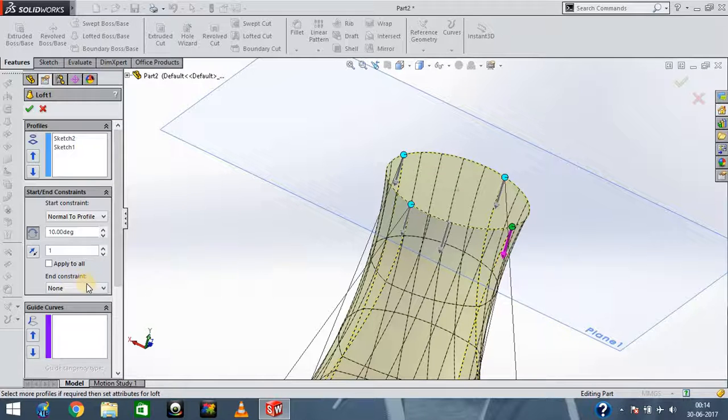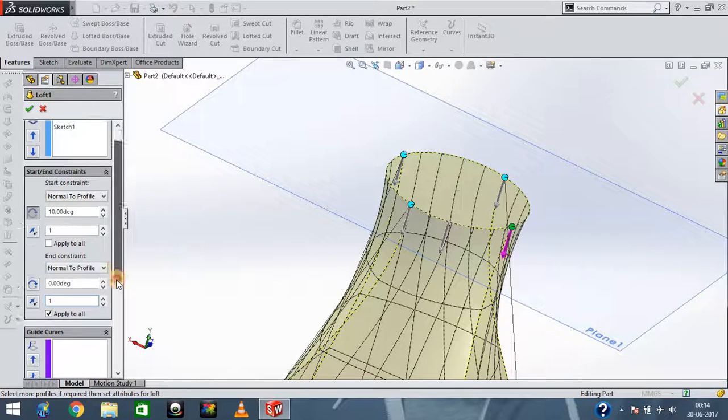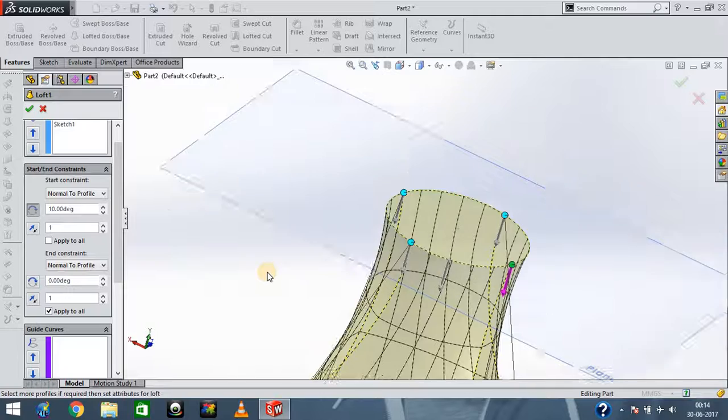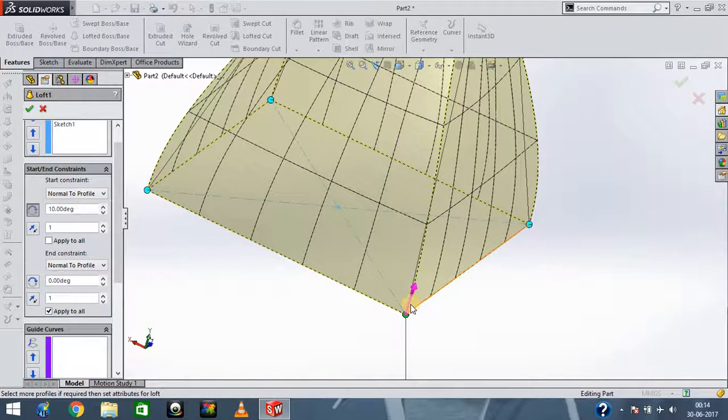Here it is the end constraint option. If I select normal to profile, there are also the same options like the start constraint. The end constraint is now selected as normal to profile. That means the loft feature is now normal to the end profile. You can increase the draft angle and you can increase the tangency length. The apply to all button is selected by default.